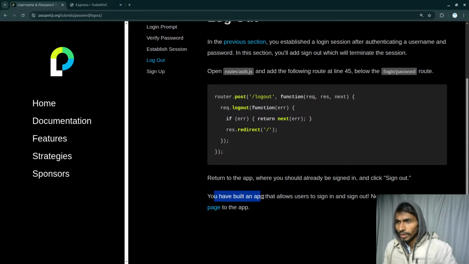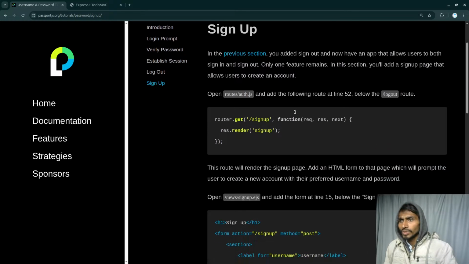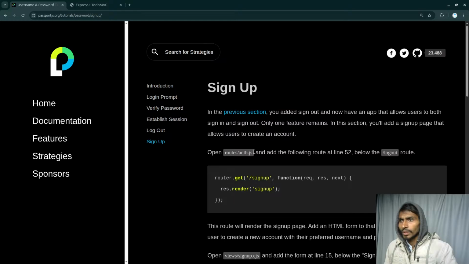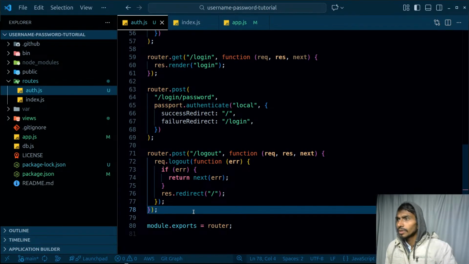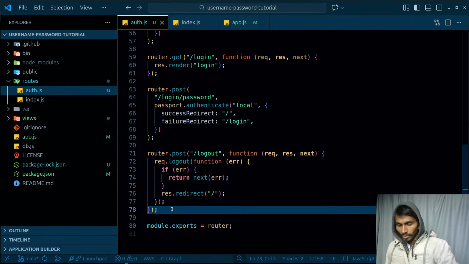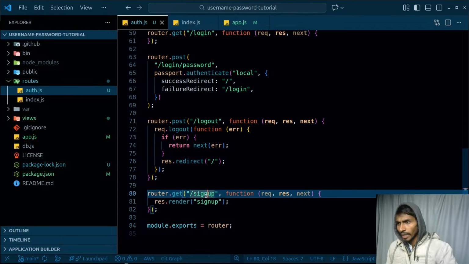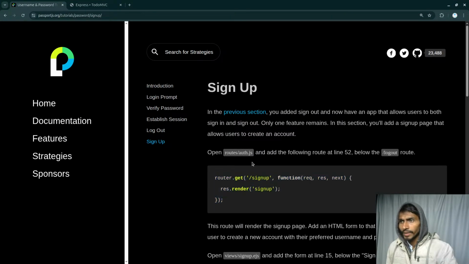Okay, you have a built app that allows the users to sign in and sign out, and now you will add the sign up page. Let's work on this last functionality. In the previous section, I have to just simply copy and paste. Don't have to read a lot, this is how directly I have to get the stuff done over here. So at the end of the day I will be adding a route for the sign up. This should be inside /sign up, and I have to render the sign up page. That is fine, and that has to be inside auth.js only.